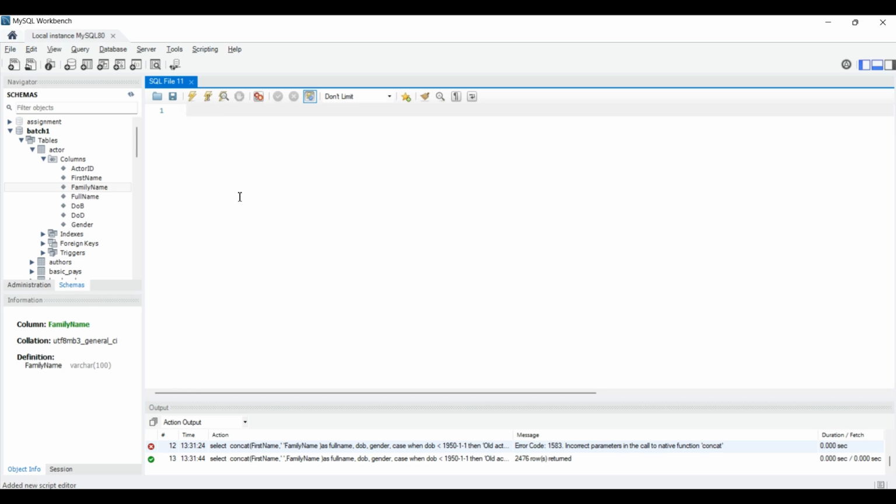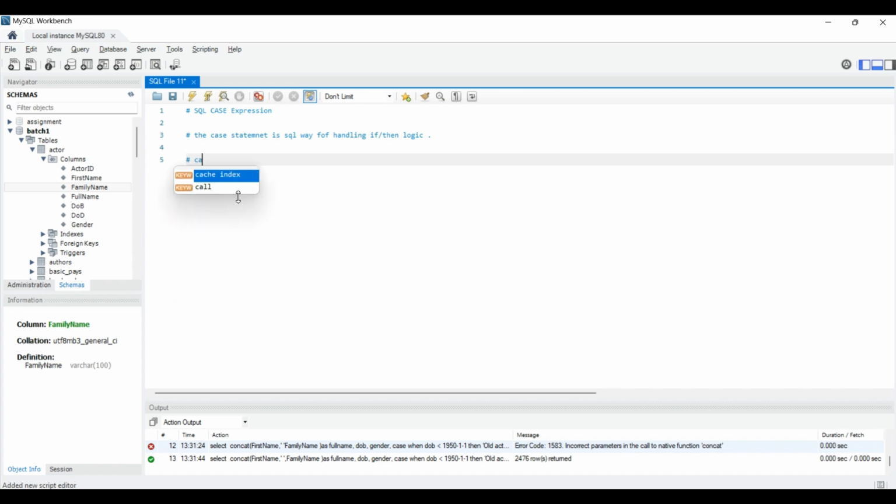Okay, so as I mentioned, today's topic is the SQL CASE expression. A CASE expression statement is SQL's way of handling if and then logic. Okay, and there is a syntax for this. This is the syntax for the CASE expression.